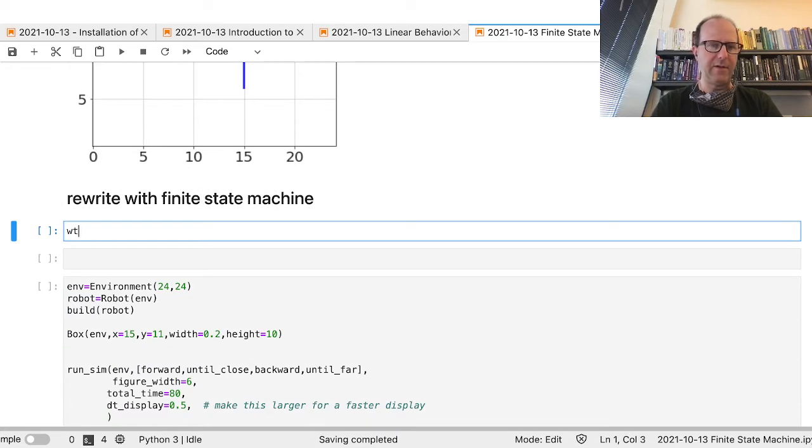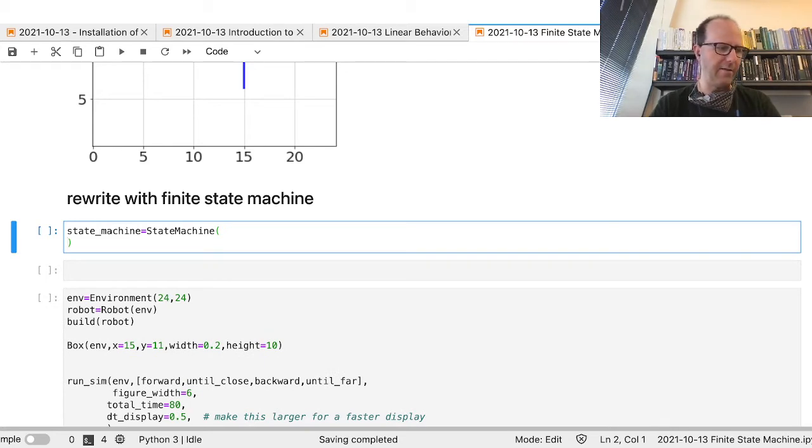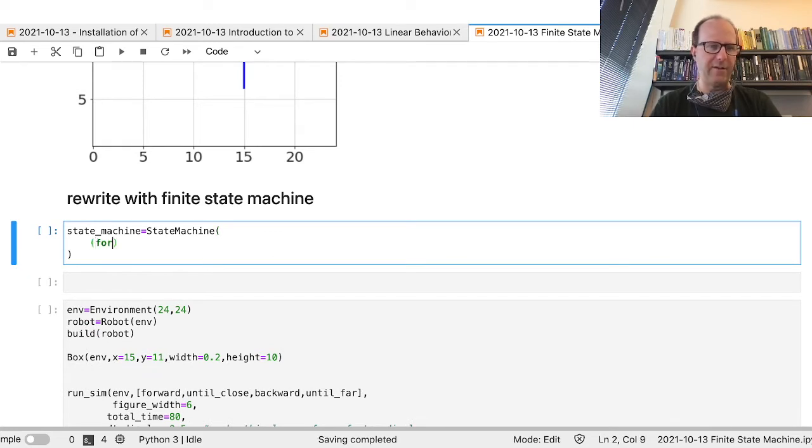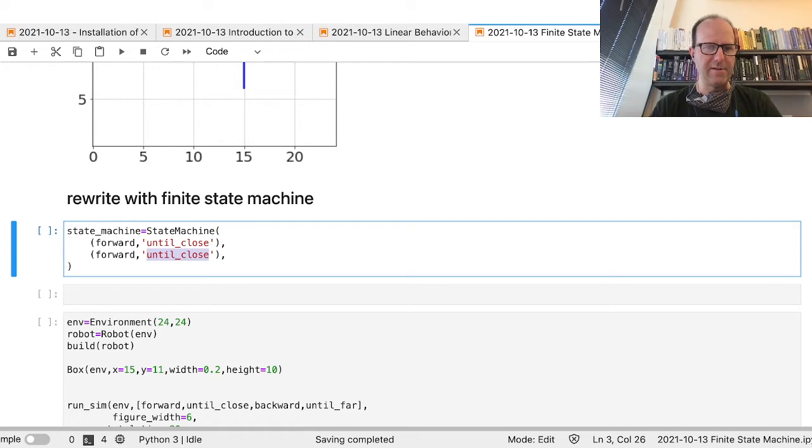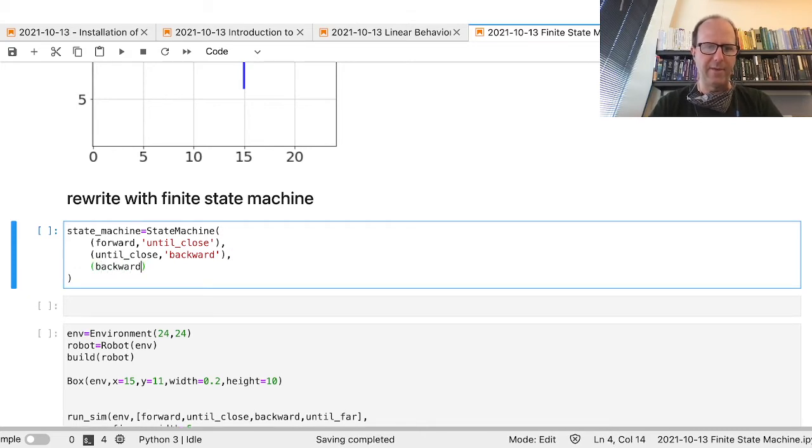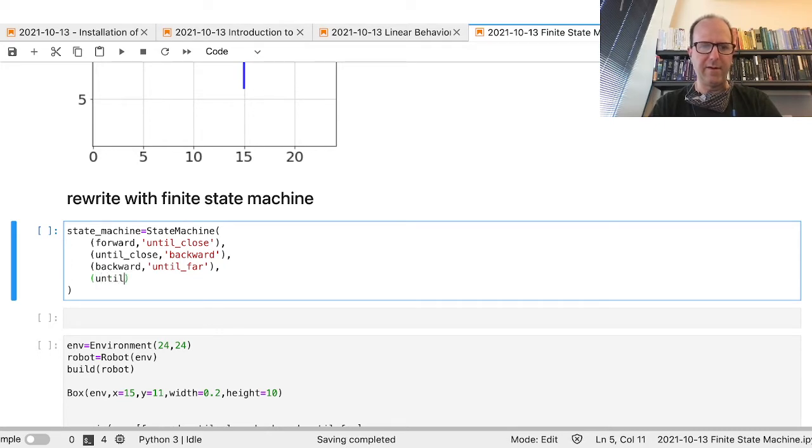I'm going to make a state machine, which is basically the thing that holds all of the logic, and it's an object of that type. There's going to be a list of entries, each essentially an action, like forward, which is a function, and then the name of the next state, so until close. I'll do the same thing for the backward function and go to until far. And then until far goes back to forward. So this does the explicit loop.